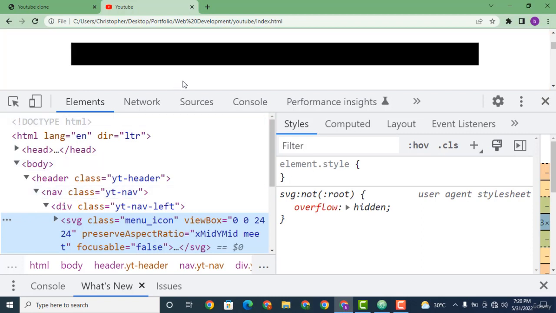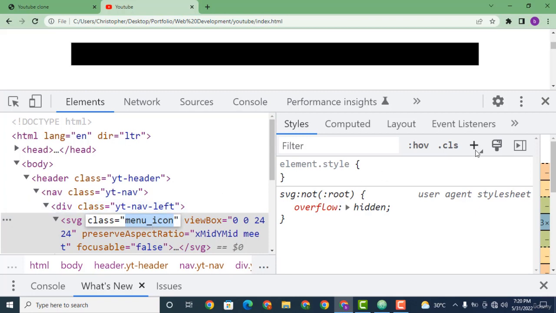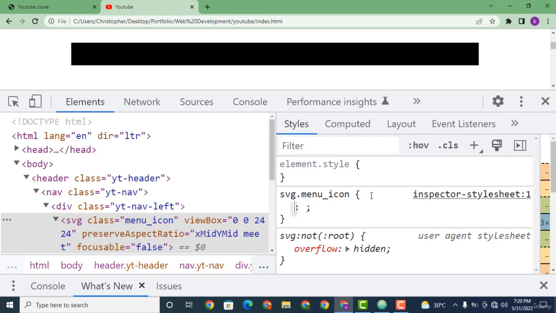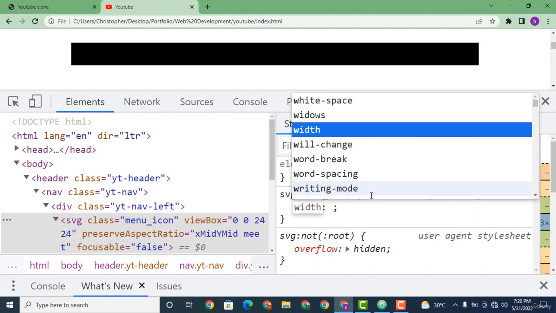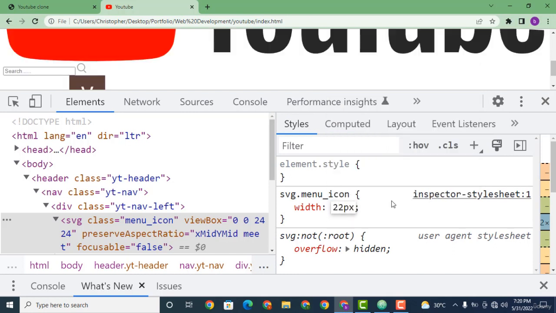Realize that the menu icon over here has a class of menu_icon. So copy it from here, or click here. Click on the plus icon. Then over here, give it a width of 22px. Correct. So now copy it from here.